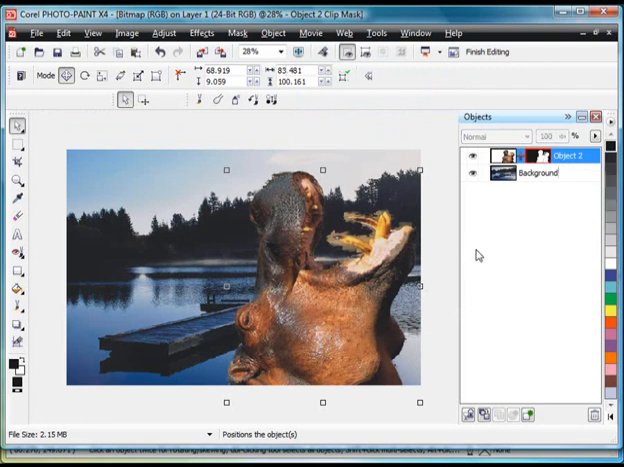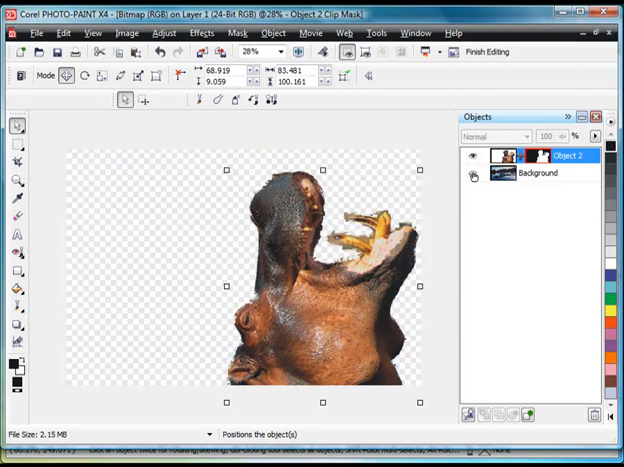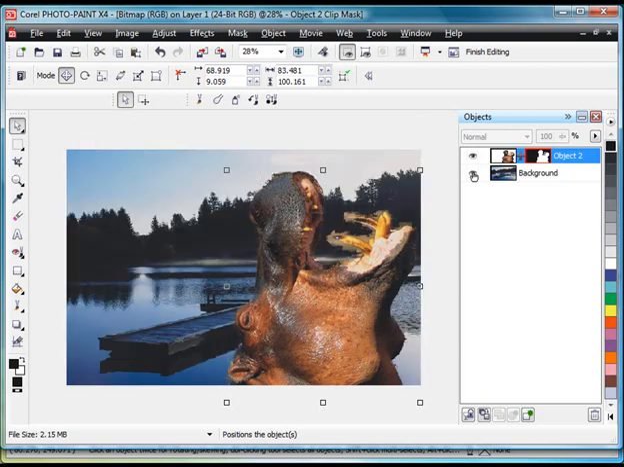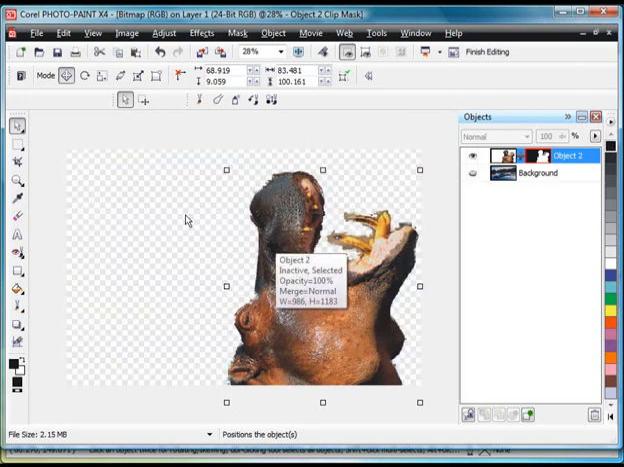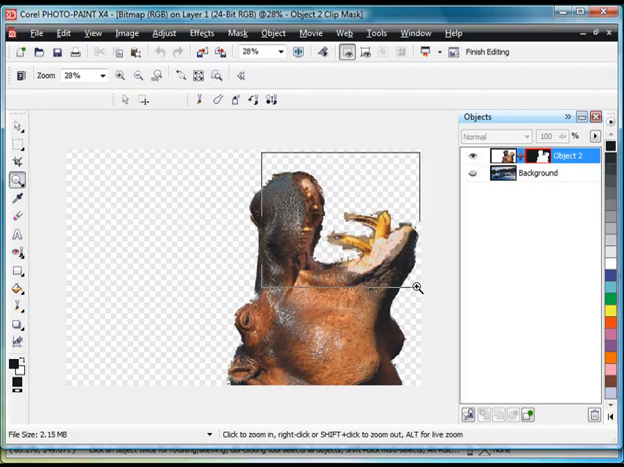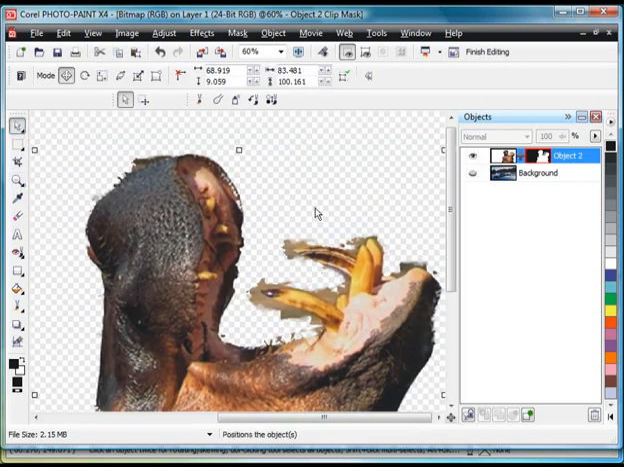Let me show you how this works. If I turn off the background now, I can turn it back on easily, but I'm turning it off. All I can see is my hippo. So we'll just quickly zoom in. And effectively, what is black is obviously transparent. We can't see it all around the outside of the hippo. What is white is solid and we can see it.